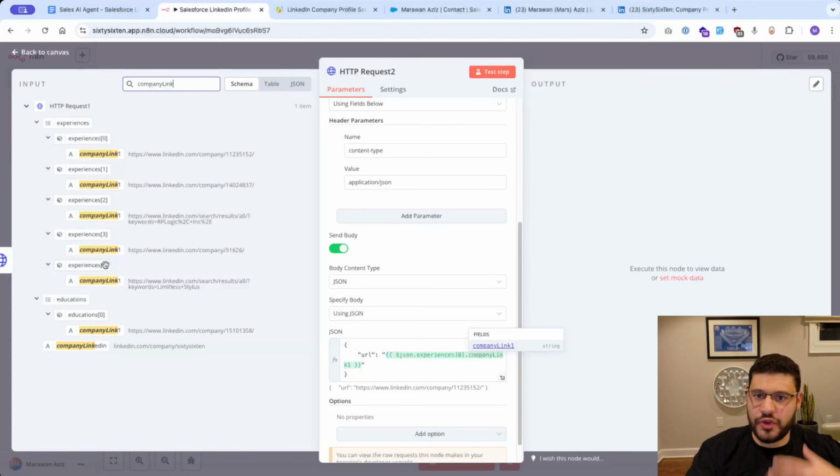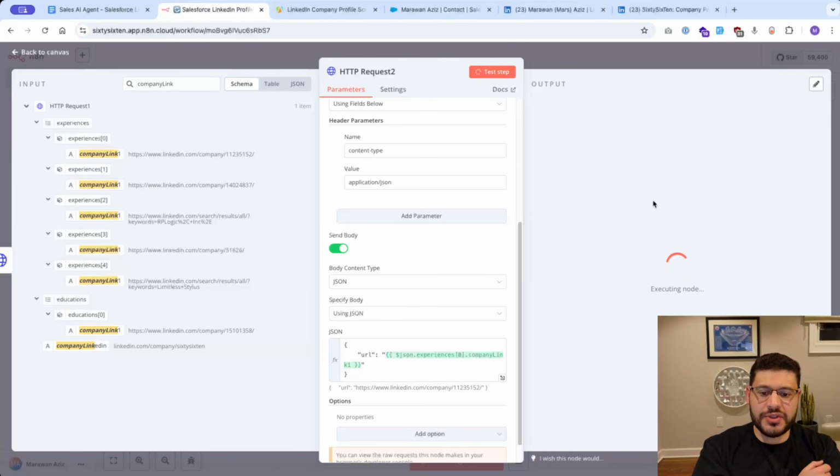But through this, the sky's the limit, right? You could grab all of their history and store that in your CRM if you wanted to. The world is your oyster. All right, so we're going to go ahead now and hit test step. And what this should do is get us details about company link 1 here, which is the 6610 profile. We're just going to wait for that to run here for a second.